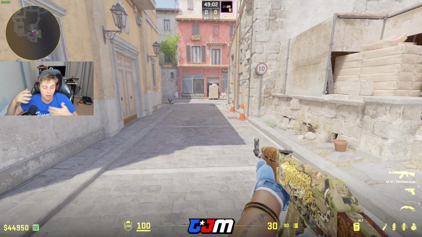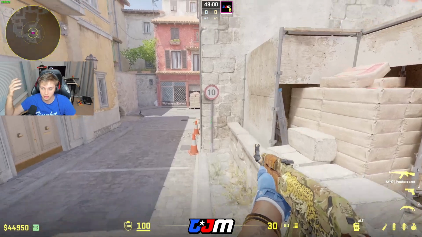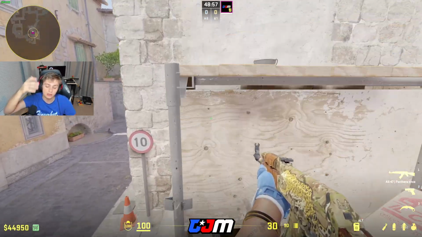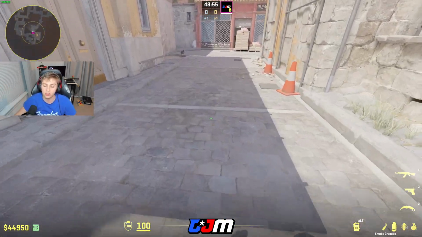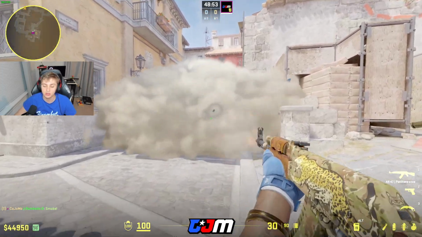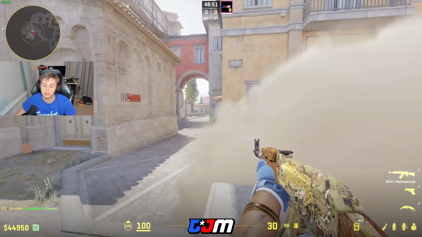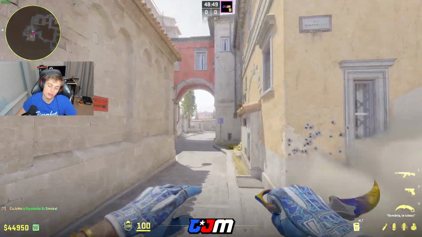Now, here's some common misconceptions. Why can't I say that? Guys, the other team is still going to see your bullets when they go through, right? They're still going to see your tracers when you shoot, but you are not going to see your own when you have this off. I think that this can be useful.